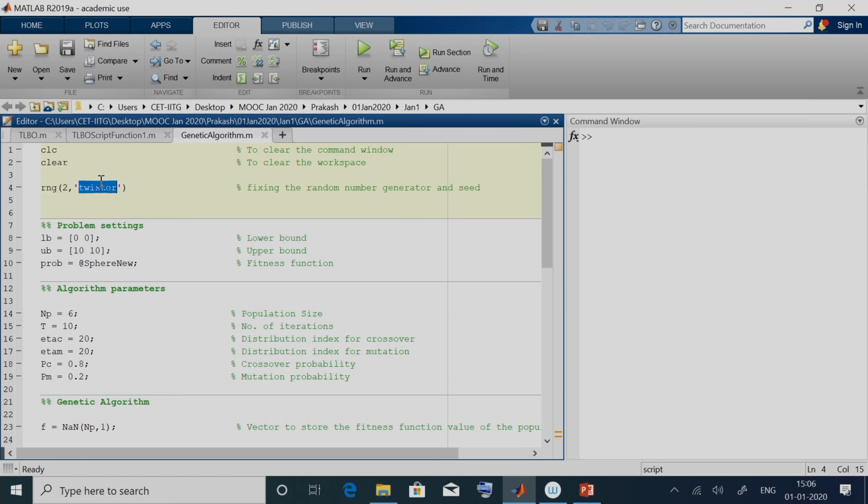There are various algorithms to select the random number. We have chosen the Twister algorithm and we have set the seed to be 2. So every time we run this algorithm we will get the same values as long as we do not change this, despite the fact that it is a stochastic algorithm. This RNG ensures that we get the same set of random numbers every time we execute it.